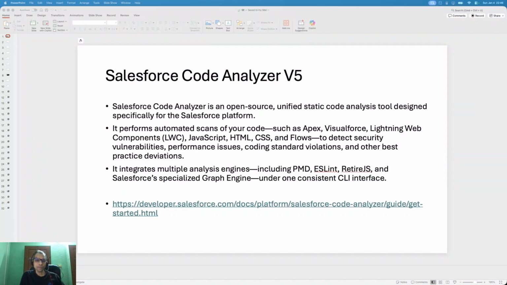So today I recorded this video to show you how Salesforce Code Analyzer version 5 works. It's an open source static code analysis tool. Earlier in our days, we used to have SonarQube, and on top of that, we had to install all the necessary plugins so that whenever we are deploying our code, it validates whether we are meeting the company code standard or not. And if it's not, then it fails the build and provides a report so that the developer can fix it.